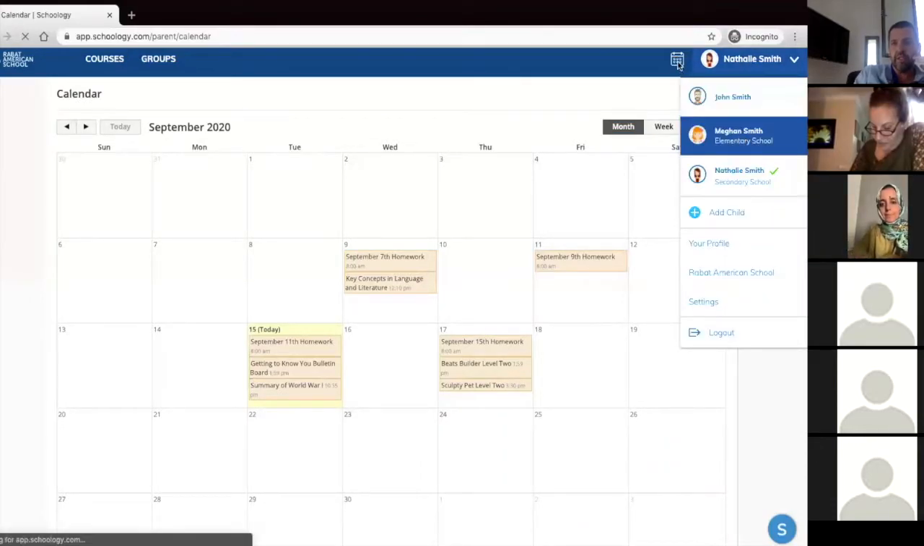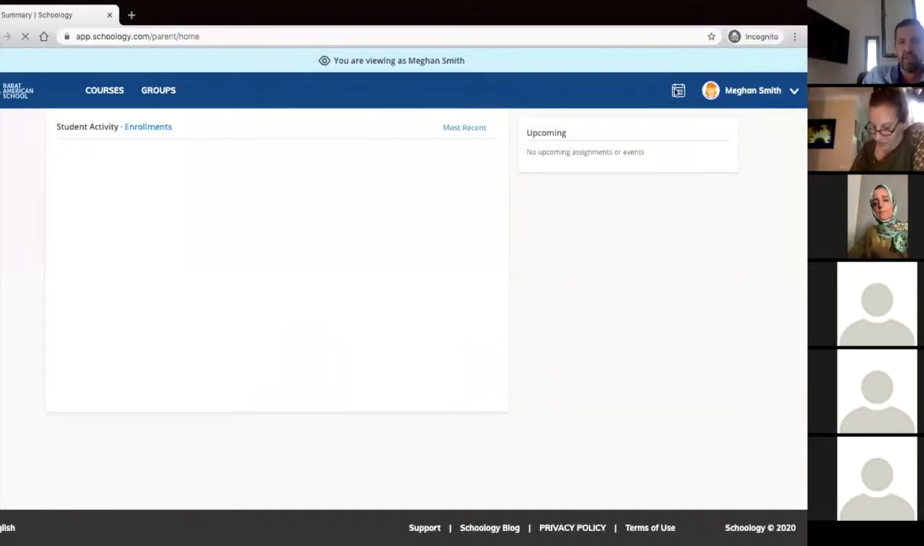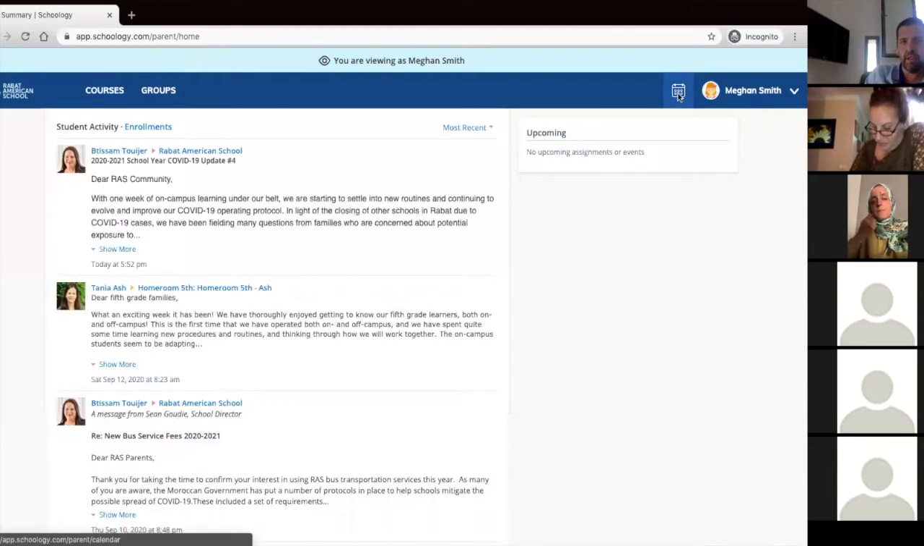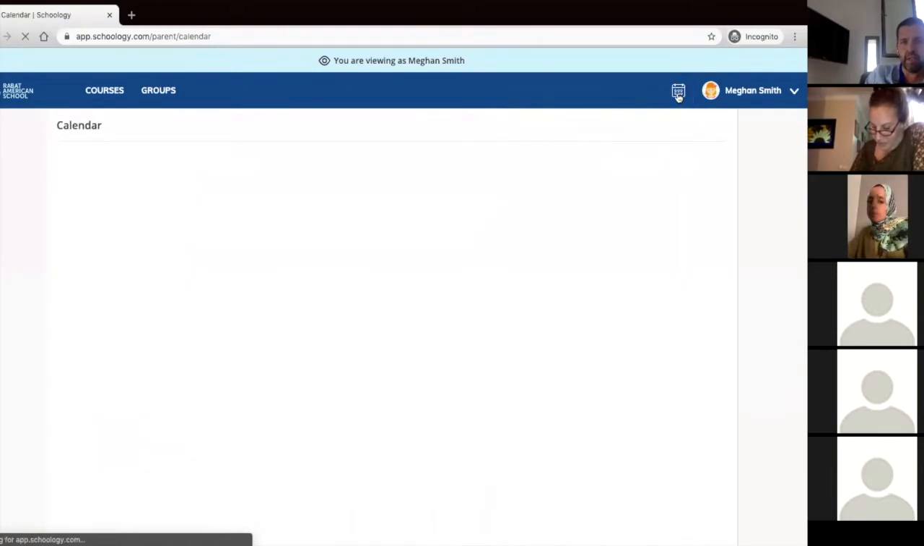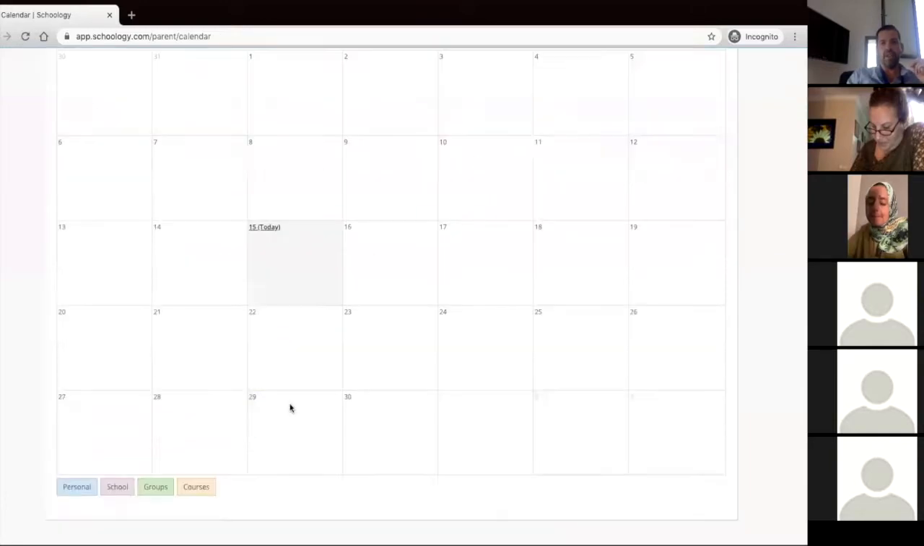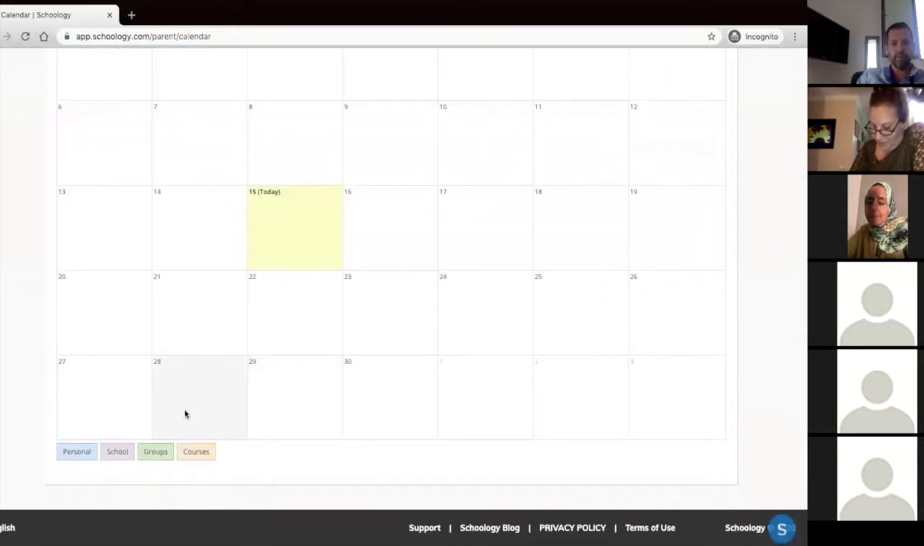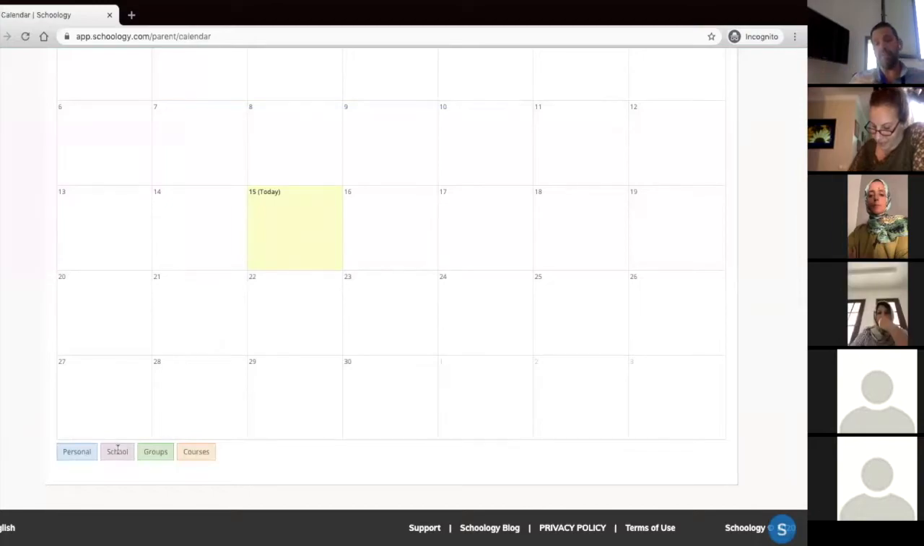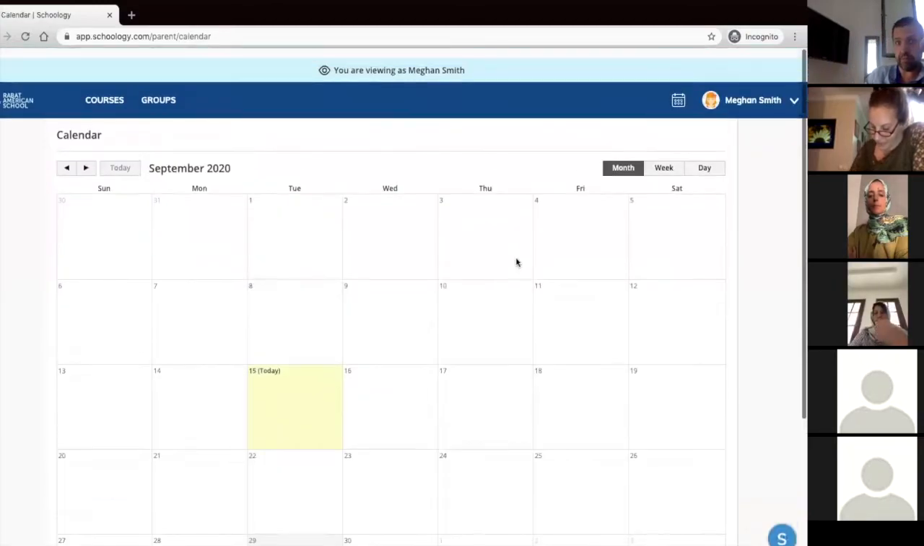So you'll see it's the same on the elementary side. They just might not have as much on here because I just added one class. Yeah. And they can also add personal things on the calendar. The orange is the groups, and if the school has an event or something, they could put that in.